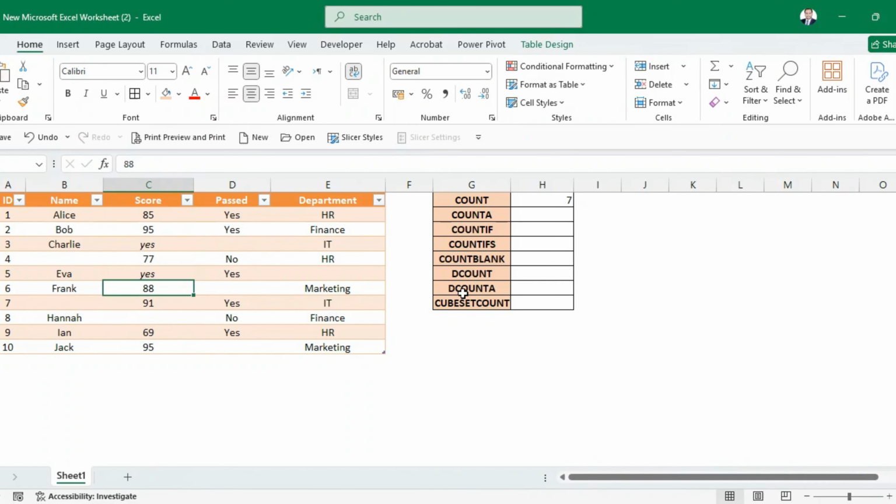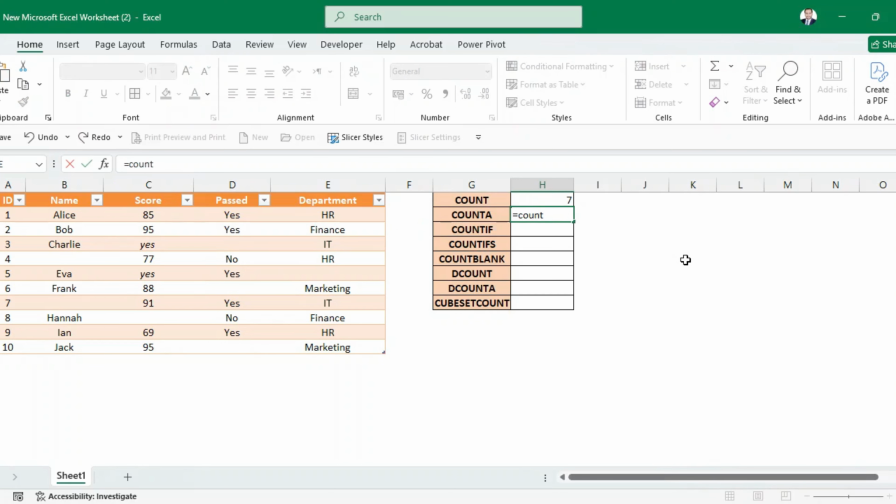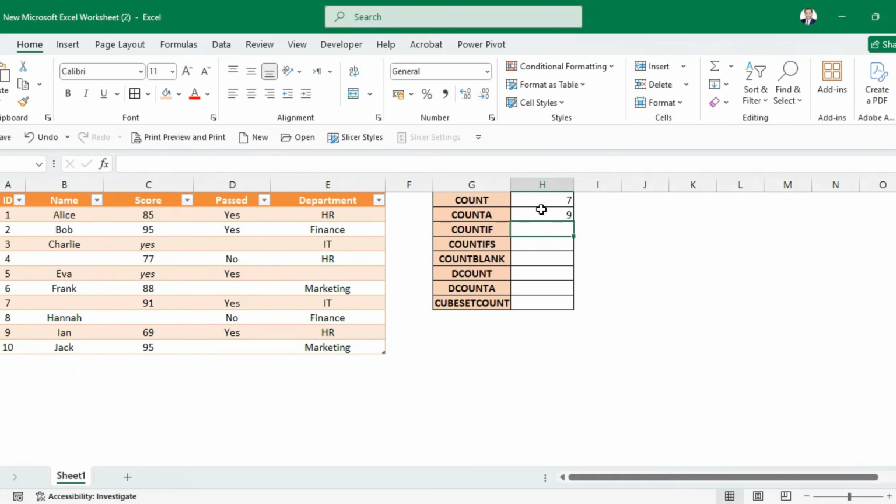and we can use COUNTA. It will count any value in the cells, whether numerical or non-numerical. So we can take score. Here it's 9. The 7 are numerical values and the 2 added are "yes" here.